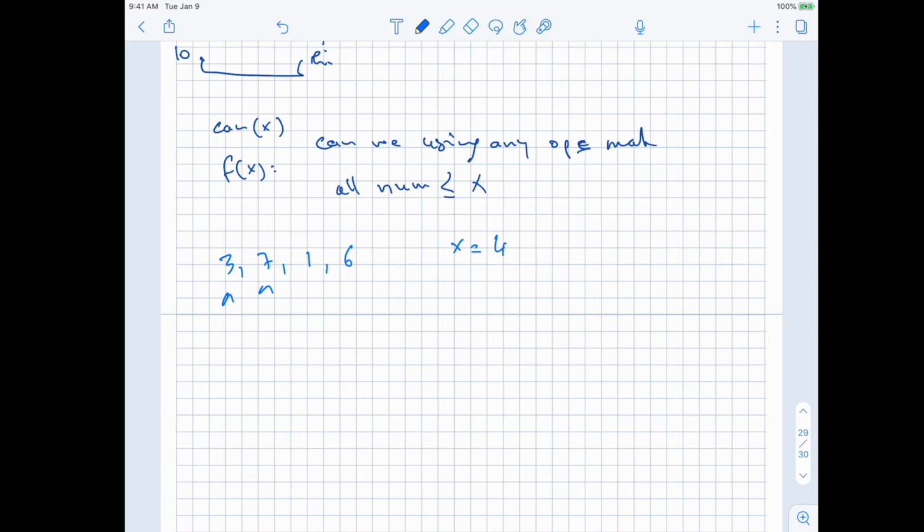Well, no, because we can try to decrement once. So that would be 6 here, 4, 1, 6. If we try to decrement again to 5, then this one would be 5. And so that's not smaller than or equal to 4.